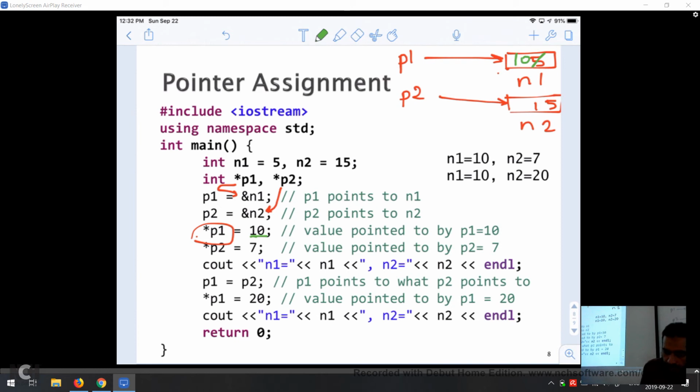And then similarly with P2. Star P2 equals 7. And then see out N1 and N2. What are the values of N1 and N2? 10 and 7. Clear?